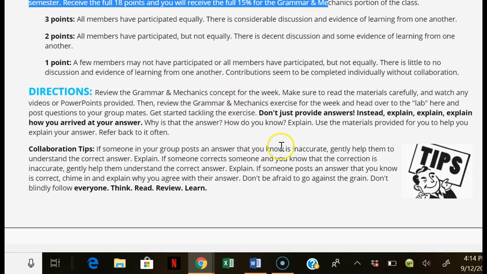So these are the directions. Don't just provide answers. Instead, explain how you arrived at your answer. Why is that the answer? How do you know? Explain. Use the materials provided for you to help explain. Refer back to it often. Okay, that's what I want you to do. And then also, I have a few tips here. If someone in your group posts an answer you know is inaccurate, gently help them to understand the correct answer.